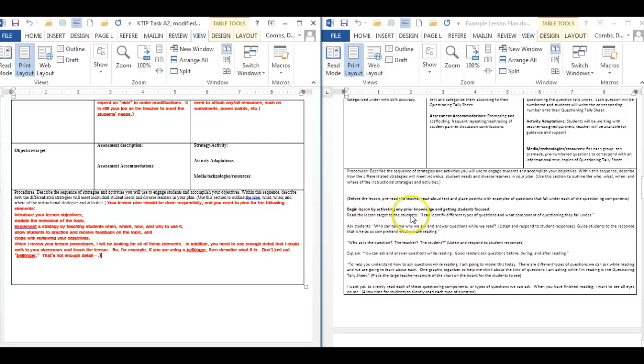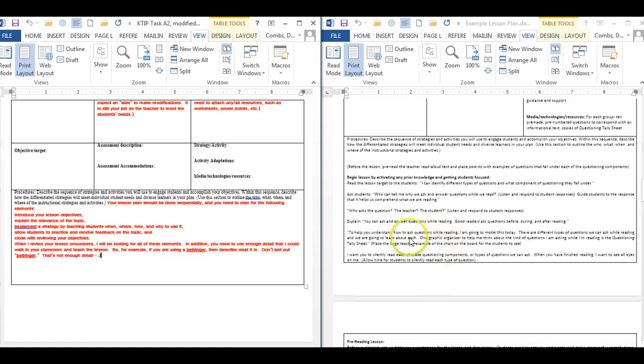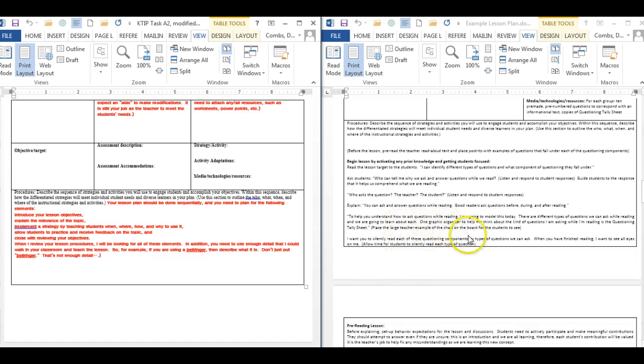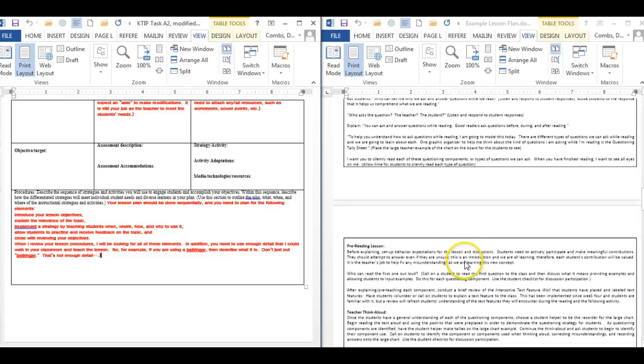Again, you will see how the teacher here explains that they will begin the lesson by activating prior knowledge and getting students focused, reading the lesson target to the students. So the teacher is actually going to discuss the learning target. The students know why they're there and what they're supposed to learn and why they should learn that. The teacher asks questions of the students to get them engaged and get them involved in the topic of the lesson. And then begins to explain the procedures and how that will take place.